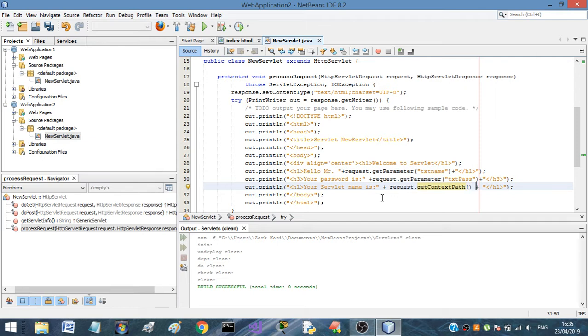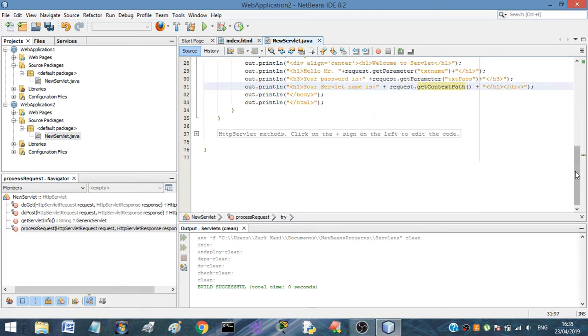Plus h1, it's done. And inside this we will close the div tag, the div which we opened here. So we're closing it here, and this line is done. After that the body tag is closed and html tag is closed.